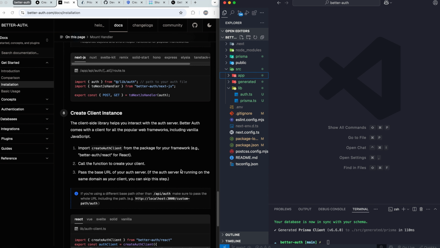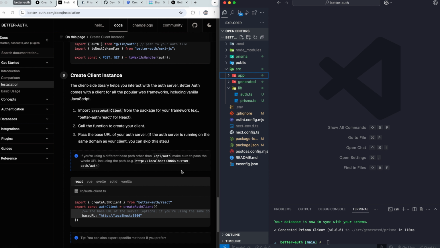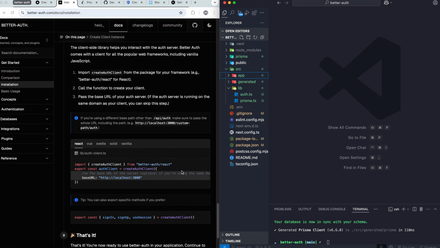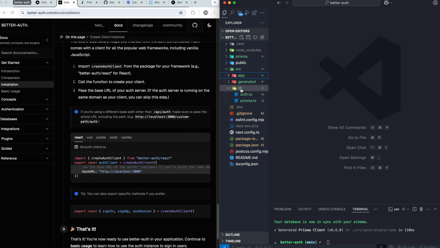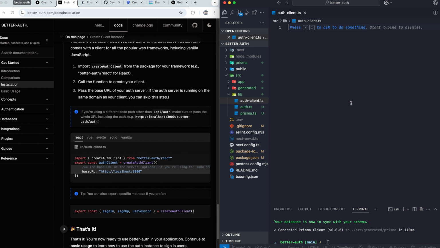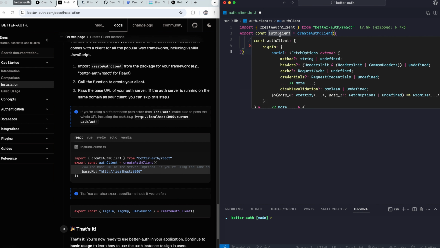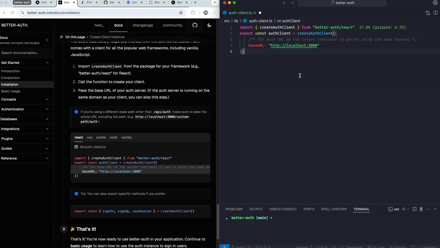All right. So after that, we are also going to create something called a client auth. This is where we will be able to call our sign in, sign out, and useSession from a client component. So I'm going to go back to our lib folder, and I'm going to create another new file. I'm going to call this auth-client.ts. All right, I'm going to go ahead and paste this in here. This is coming from createAuthClient from better-auth. And export const authClient equals createAuthClient. It will just have a base URL as of right now.